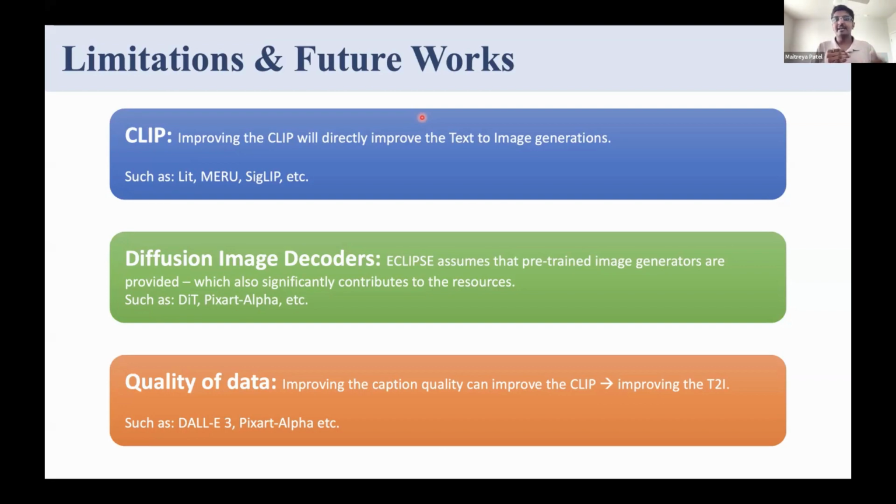Of course, because we are relying on the CLIP models, the limitation also comes from the CLIP model. So if we can improve the CLIP model, that means that we can directly improve the text-to-image diffusion models within 50 GPU hours. And of course, at last, the quality of the data still matters. If we can improve the quality, captions, synthetic captions, that also means that we can improve the CLIP model and also text-to-image diffusion models.